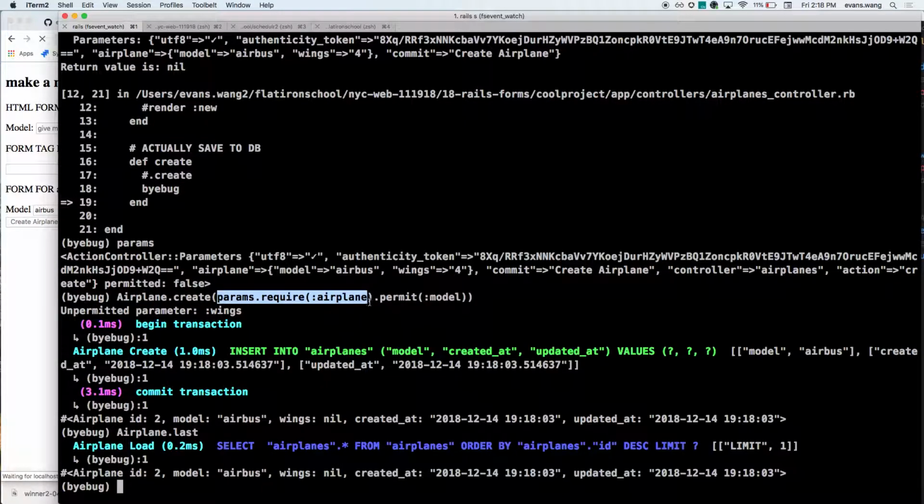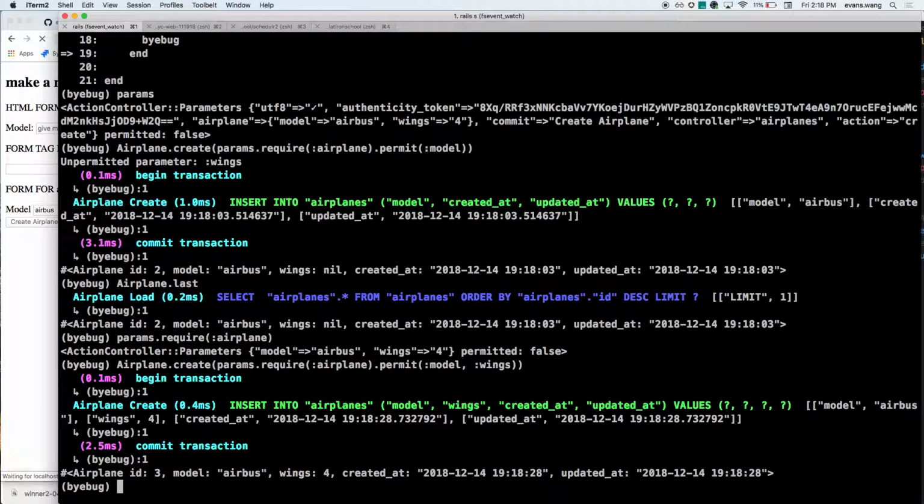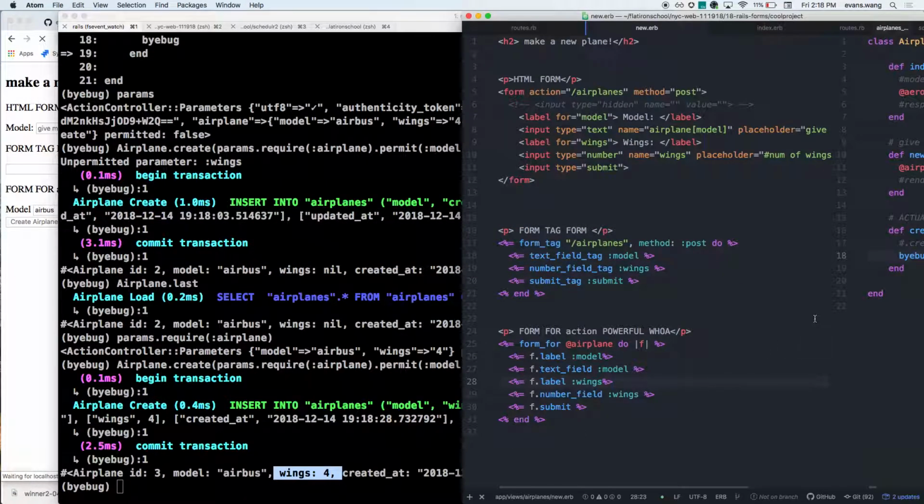What are params.require airplane again? Model and wings. It blocked wings. It did not allow it. So, can I do model? Oh, by the way, I forgot I have wings in there too. Cool. Now when I create it, wings will go through. So the permit has to be attribute specific. You need to include all the attributes that you actually want to go through. So that would be all of the attributes on your model, yes.